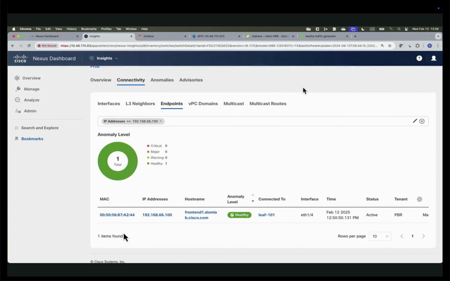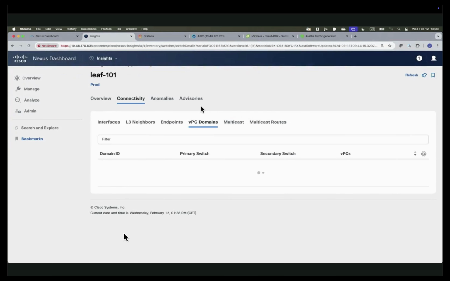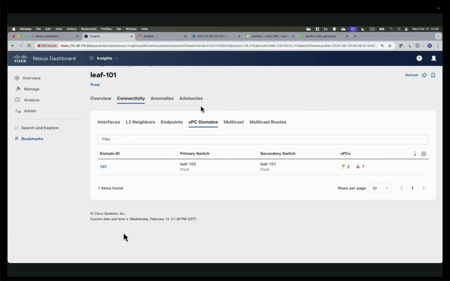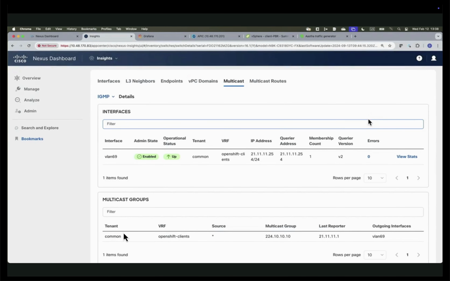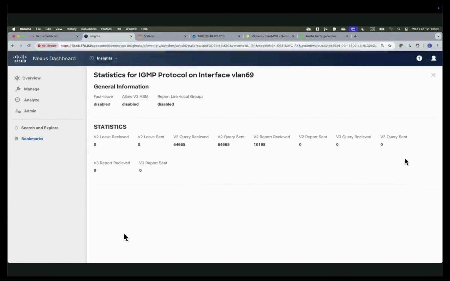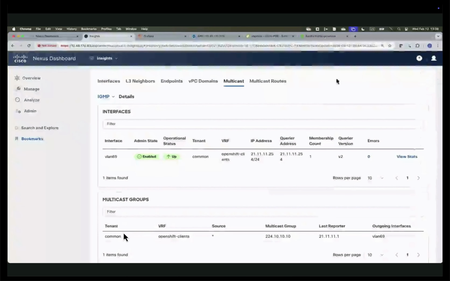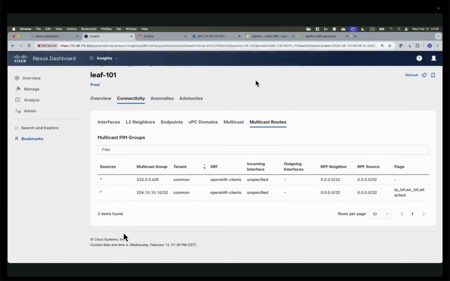Other things we can see in here: in case your switches are part of a VPC domain, it will give you an overview of the VPC domain status of the switch. And we also get a view on the status of multicast, so your IGMP groups. You can also view the statistics of your IGMP groups, as well as have a view on your multicast routes. All right, so if they're present in the fabric, they will be here.